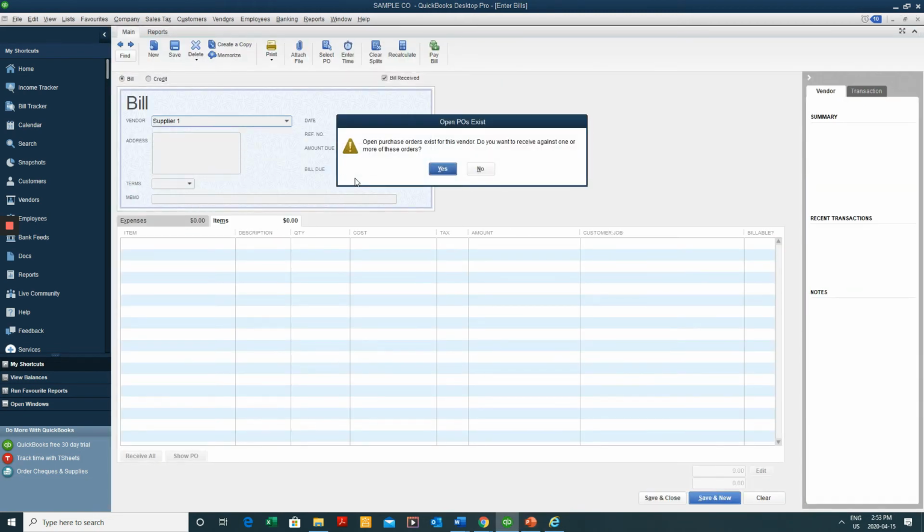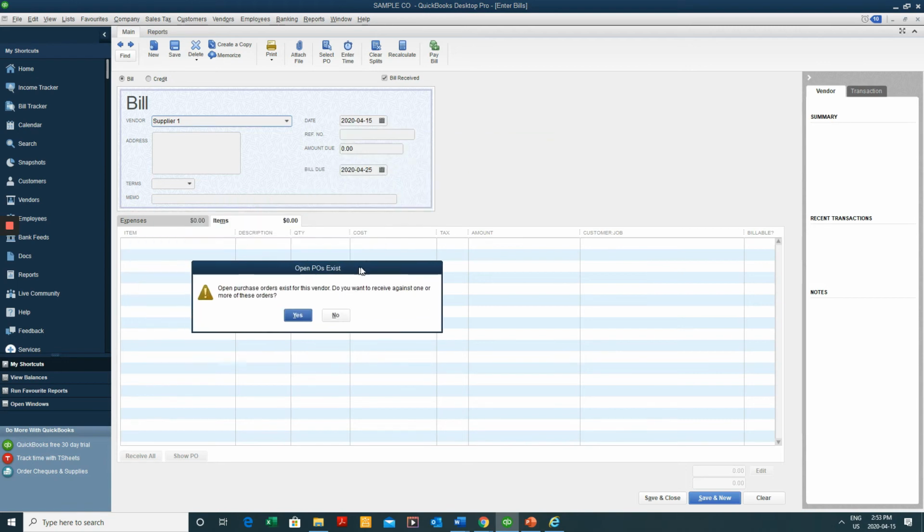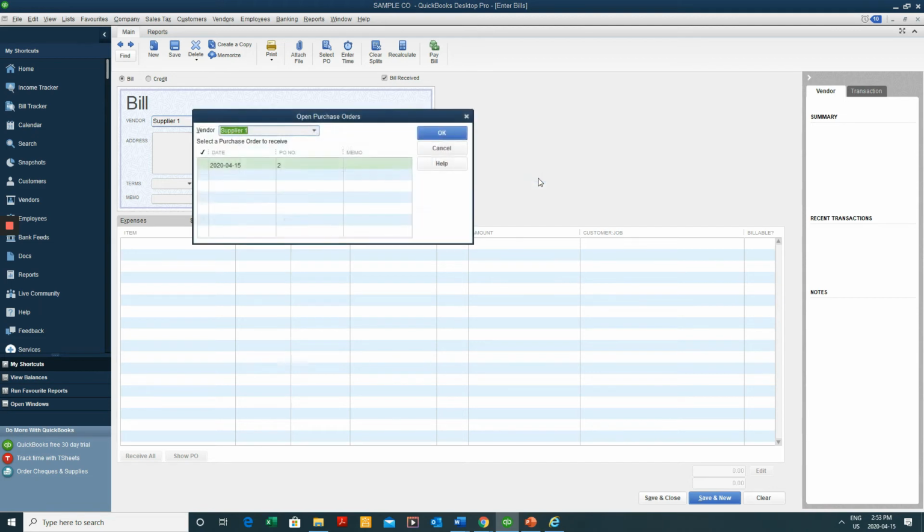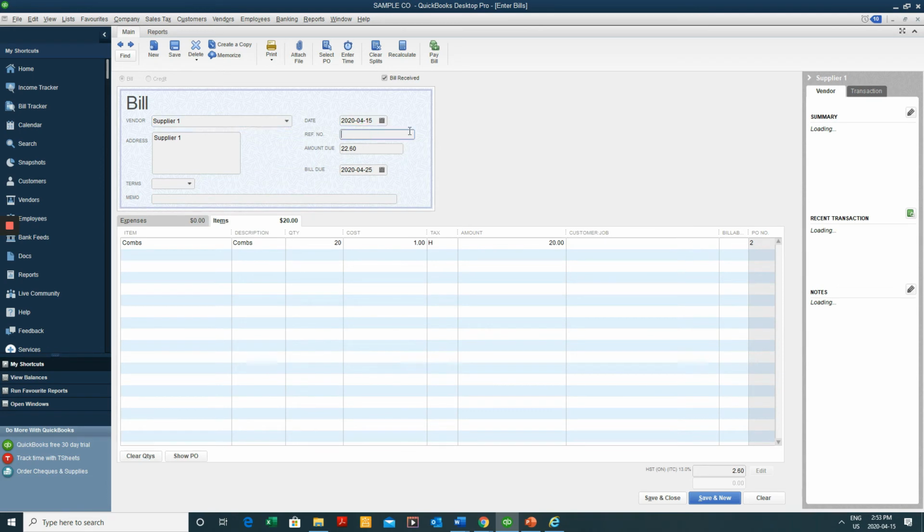We select supplier 1, and look, automatically we get this pop-up here. It says, open POs exist, open purchase order exists. Do you want to receive against one or more of these purchase orders? And you say yes. And if you had multiple, you would select which purchase order you wanted to apply your bill against. Since we only have this one purchase order, we'll click that and OK. And we'll write our vendor's invoice or bill number. So let's say it's 8888.